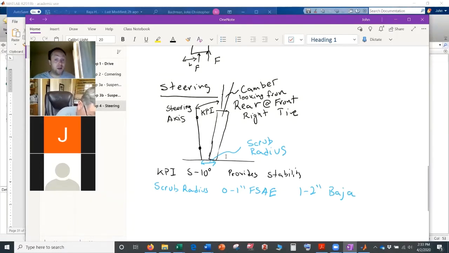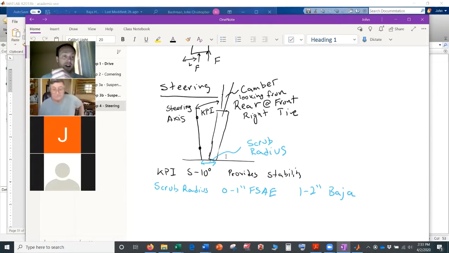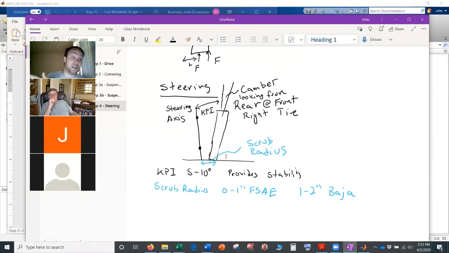Dan and Blake talk a lot about weight shift when you're steering. I mean, they've built a lot of these cars, so I think there's something to it. I don't know as much about it, but as you steer, imagine a right-hand turn. If you have this scrub radius and this kingpin inclination, your tire kind of digs back down into the ground, your front right tire, right? It shifts your weight to the back left, which helps you kick around. That's the argument for it.